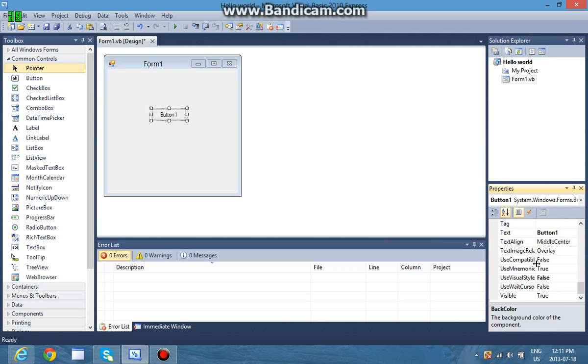And what you're going to do is go to Text and change the text to whatever you want. I'm actually starting to teach you how to do a Hello World right now. I'm going to change it to Click Me. So now you have that, and what you want to do is scroll up to the very top.